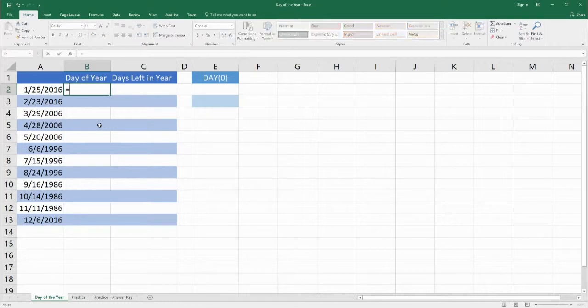And what we're going to do is say equals A2. That's the date that we want to calculate, minus, and we're going to type in the function DATE. It's going to pull and make a certain date. And we're going to start off with year. So we want to calculate the year that is in the date in column A. So we go YEAR, and then we're going to put A2.